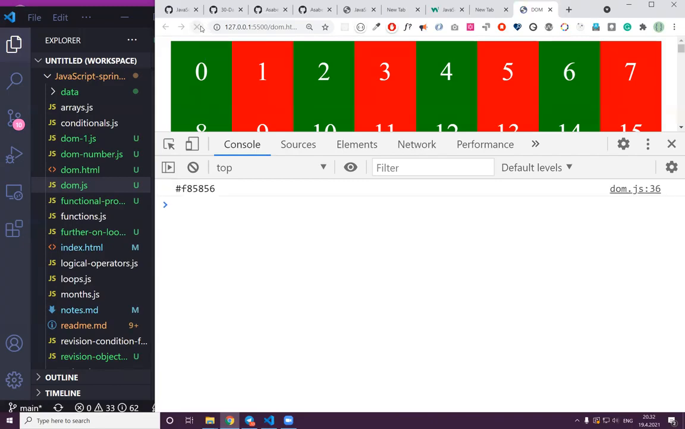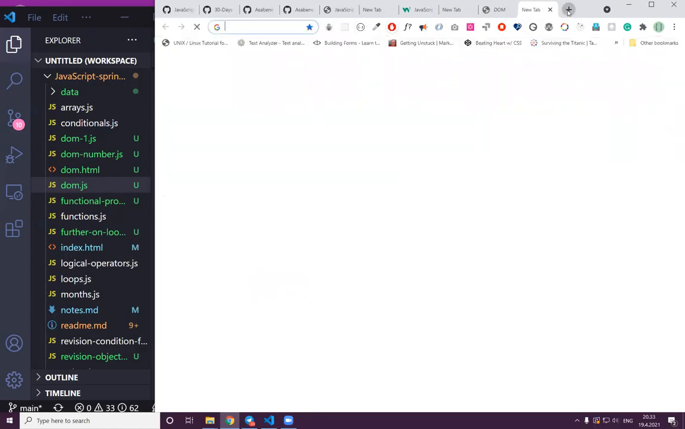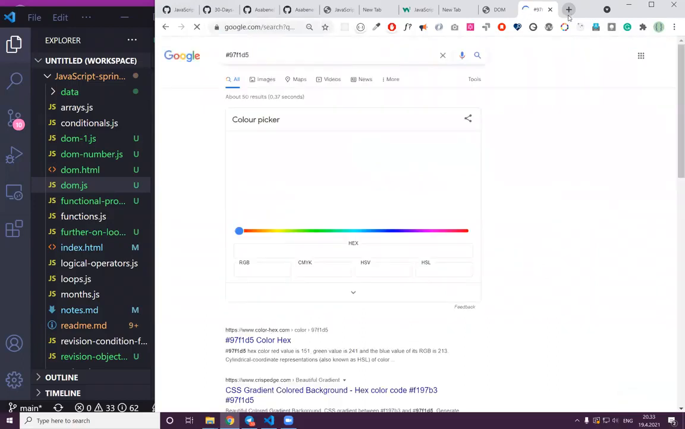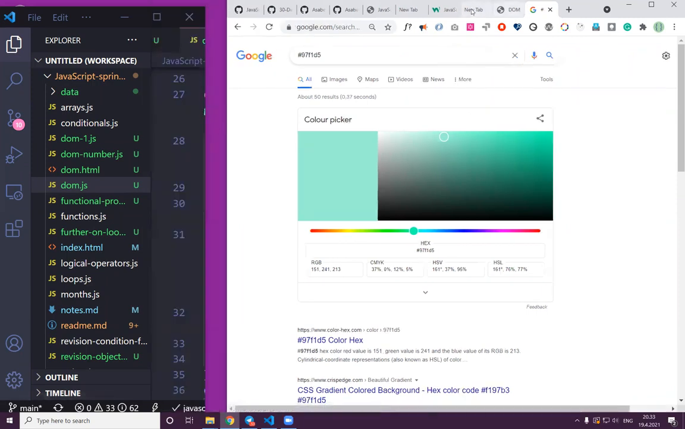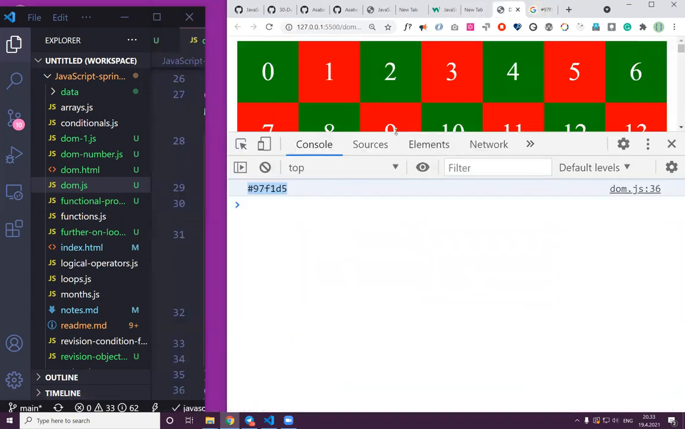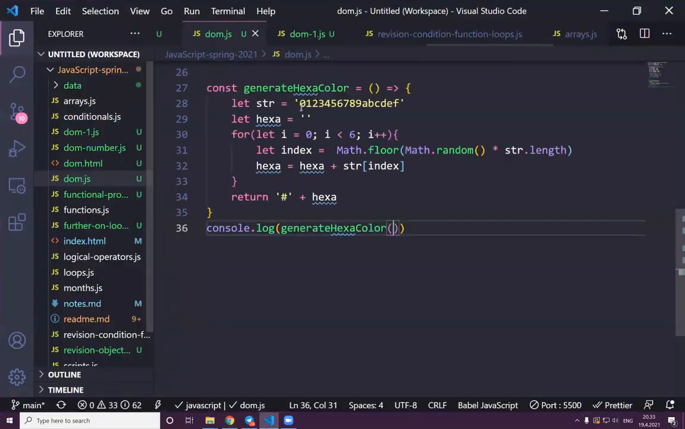Let's see another. But why doesn't it take letters? Oh yeah, it's taking letters. So do you believe in this? Let's see. Copy and take it to Google. It should give you some color. Yeah, that's some color. So now I want you to generate, instead of this, 100 random hexa colors. Okay, let's do that.